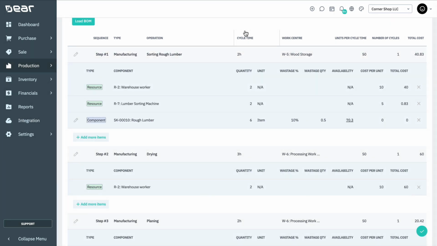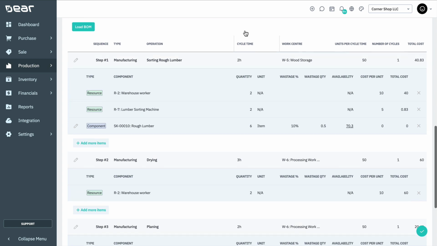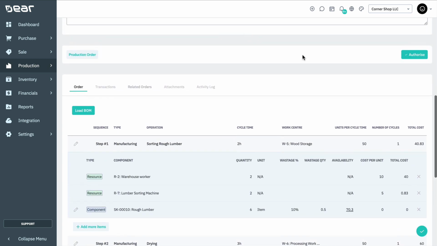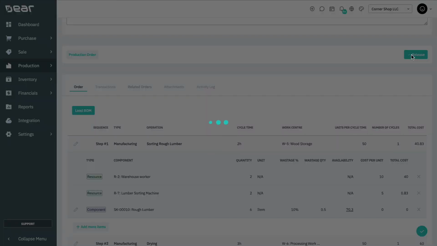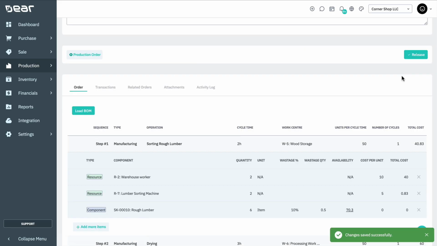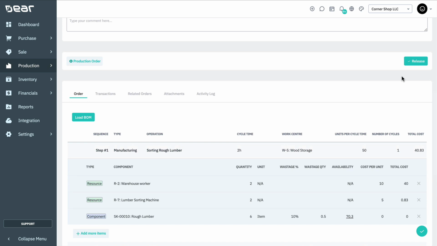Once you're satisfied with your production order, click Authorize, which will progress your order to the planned status. Note that in the planning stage, cost for components will be estimated using average costs. However, when the order is completed, the picked component costs will be used in accordance to their costing method.